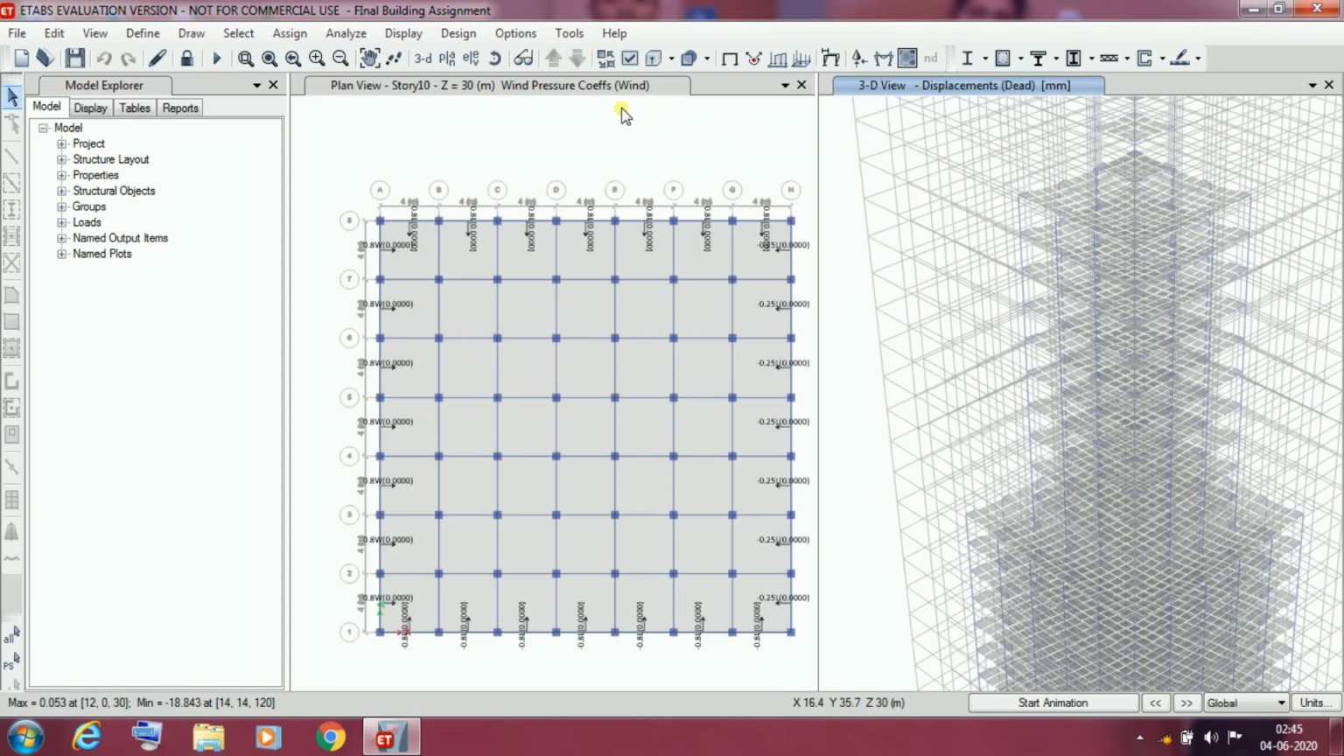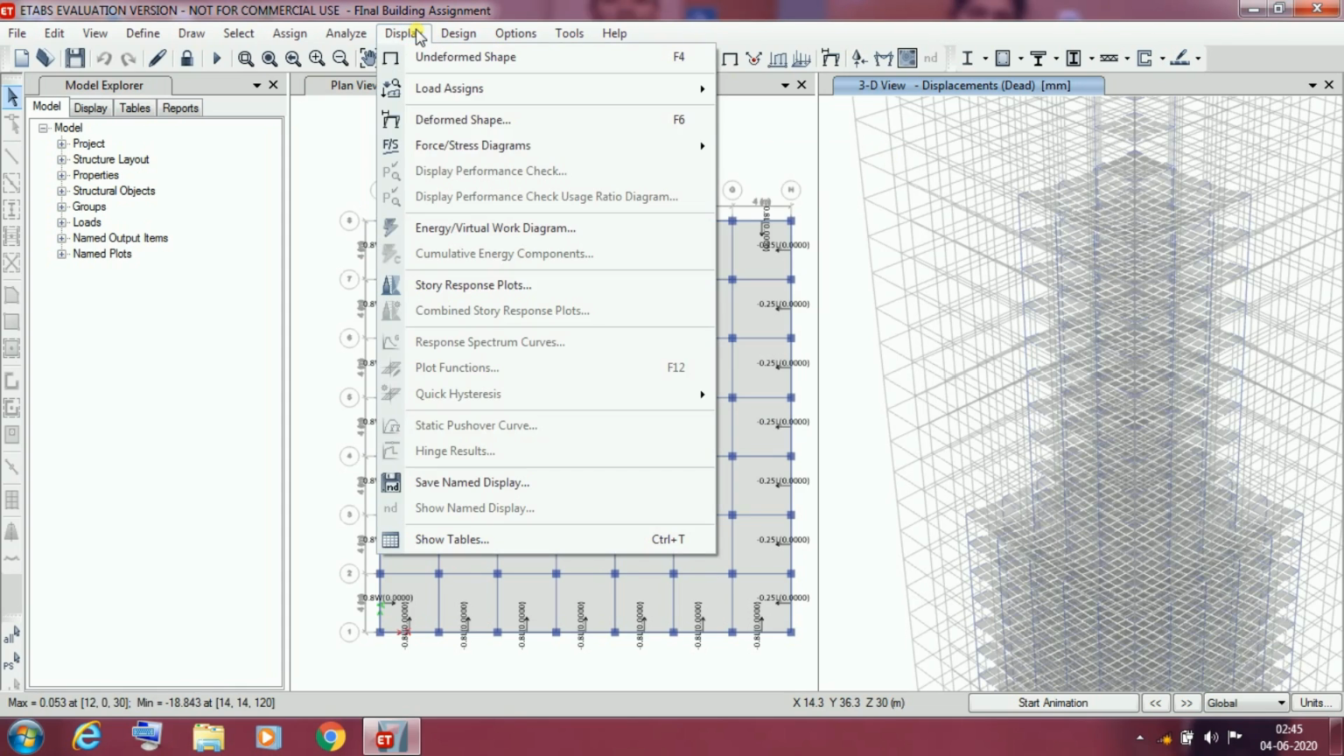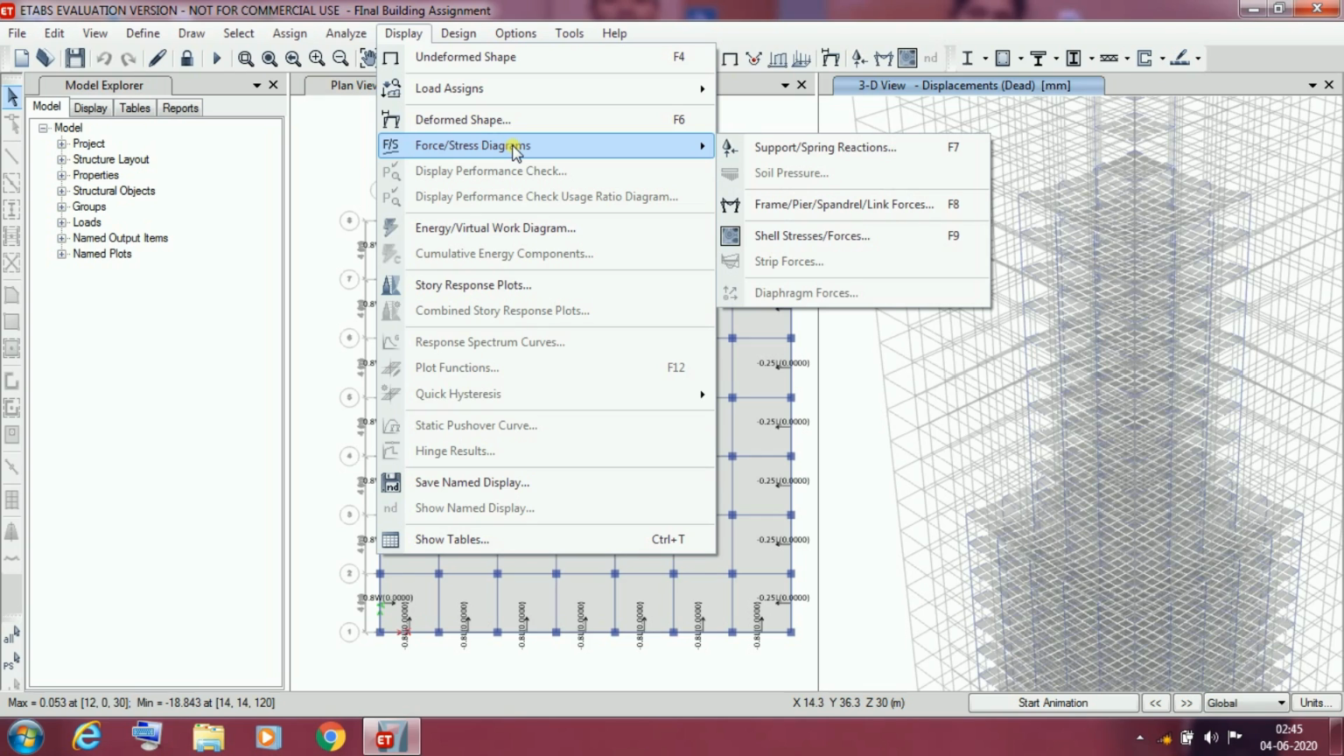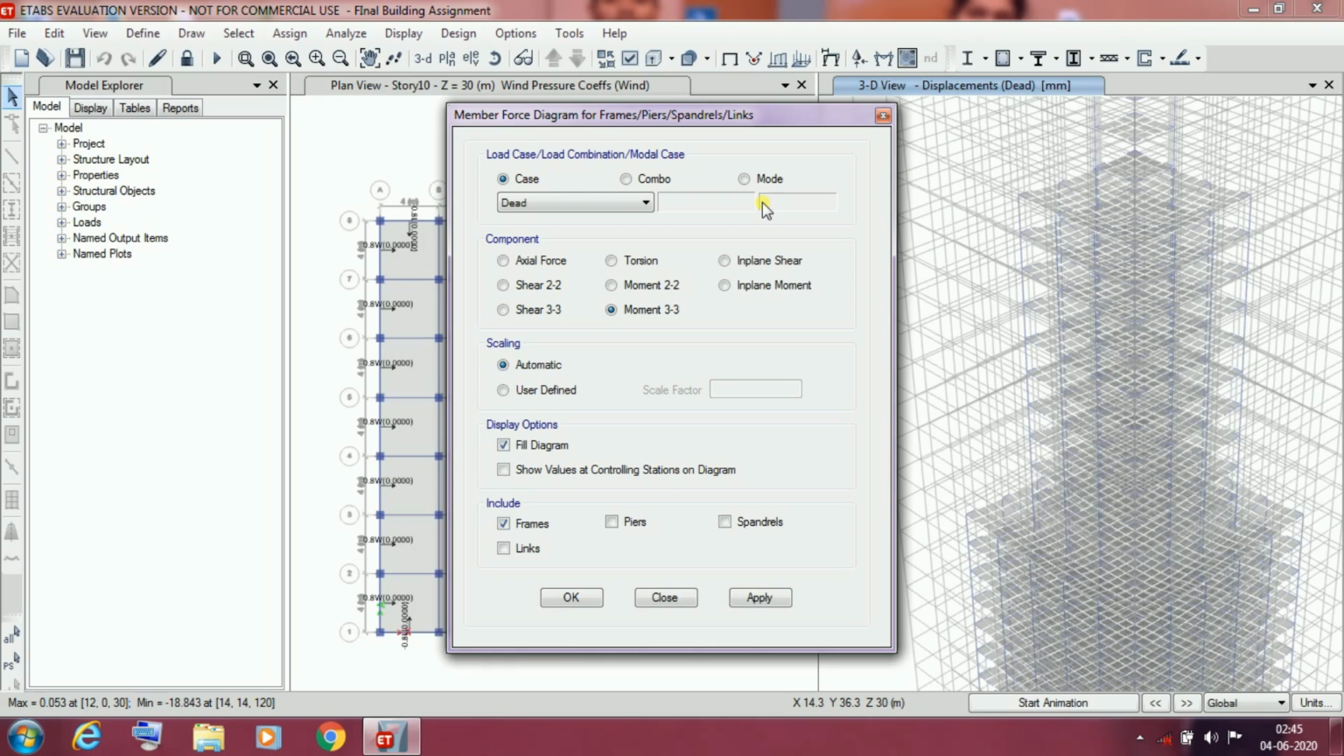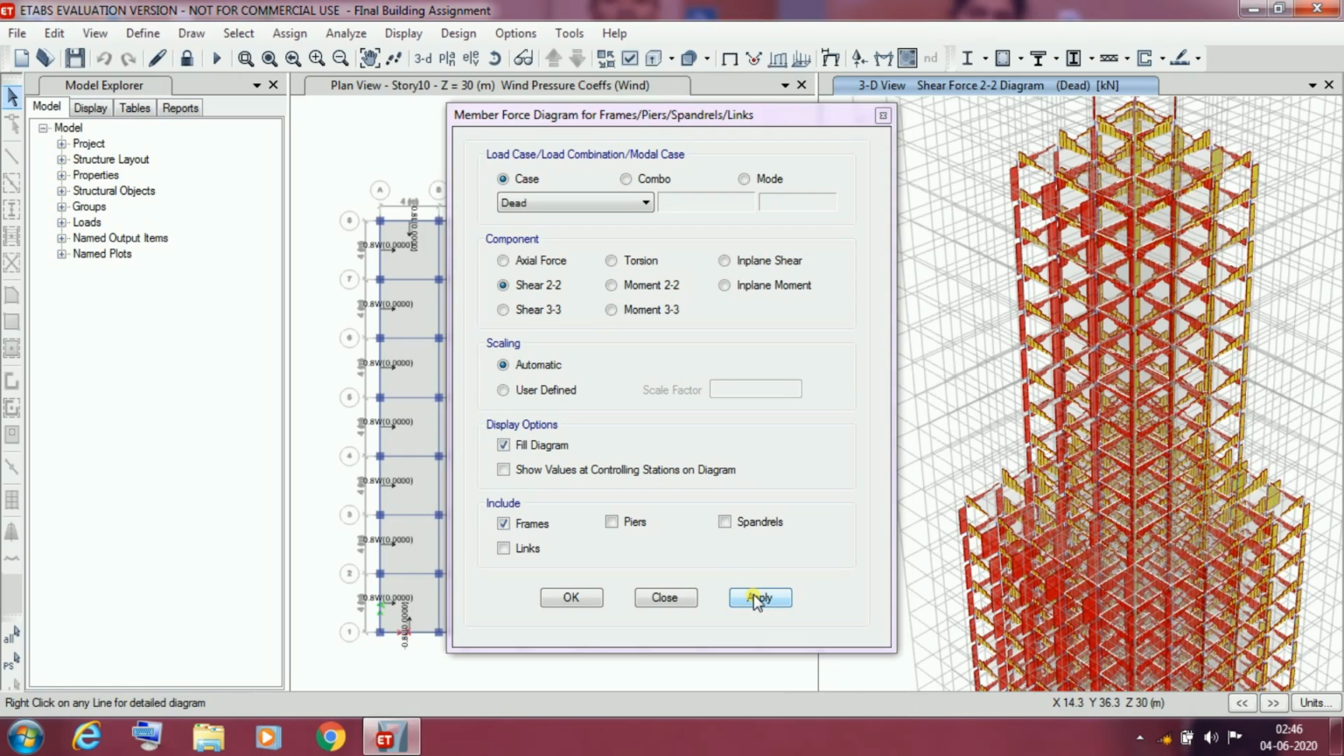After this, we can go for the shear force and bending moment diagram. For this, we need to go to display, force stress diagram, frame pier spandrel link. Here you can select shear force and bending moment as well. Click on shear 2 and press apply for shear force. Here you can see the shear force diagram.